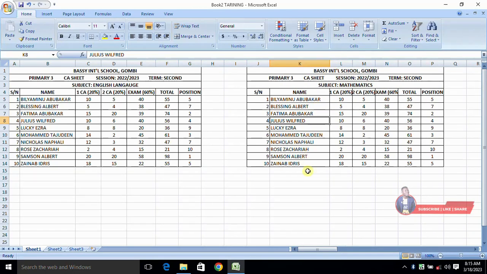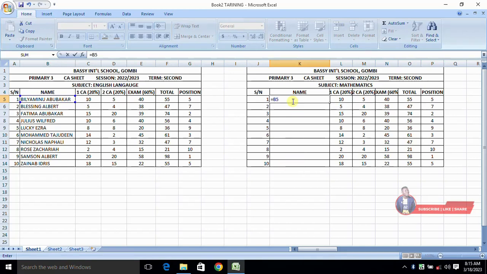For all the subjects, you will do that, but I will only do it for one subject. What you're going to do is select all these names and press delete on your keyboard. Look at the cell address of this particular man. It is B5. Biliaminu Abubakar is B5. What you're going to do is say serial number 1 equals B5. Press enter. You will see Biliaminu Abubakar there.